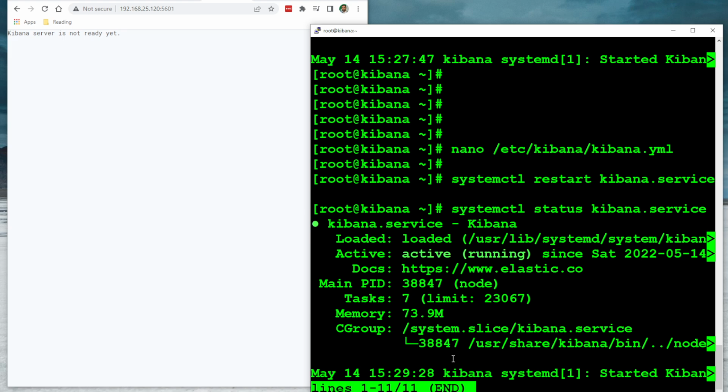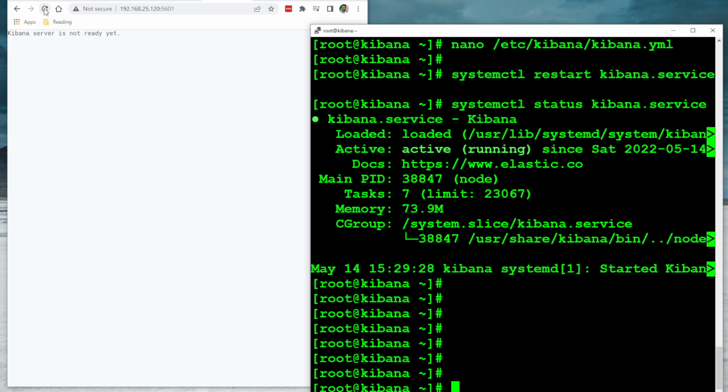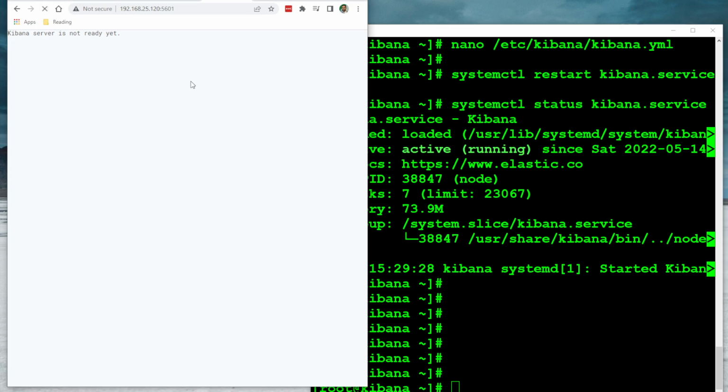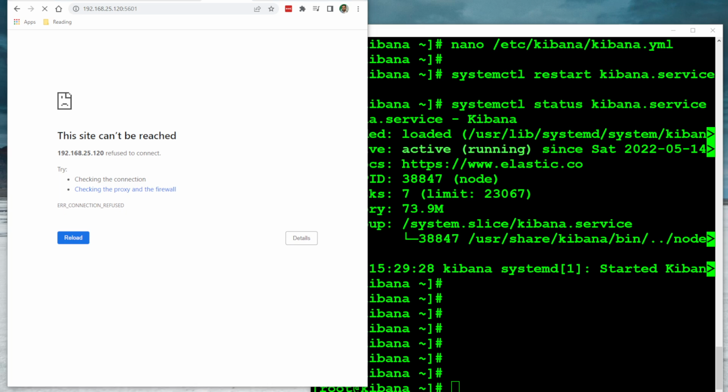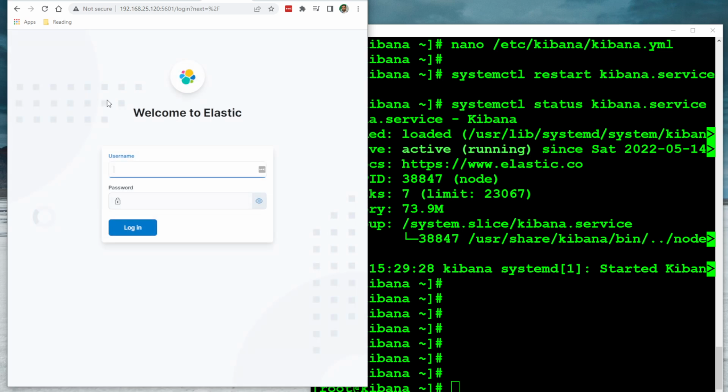Status is active and running. So far it's looking good. Kibana server is not ready yet, so we'll just wait. And we have the login page, so everything is successful. We log in with a superuser, elastic, and whatever password you put.